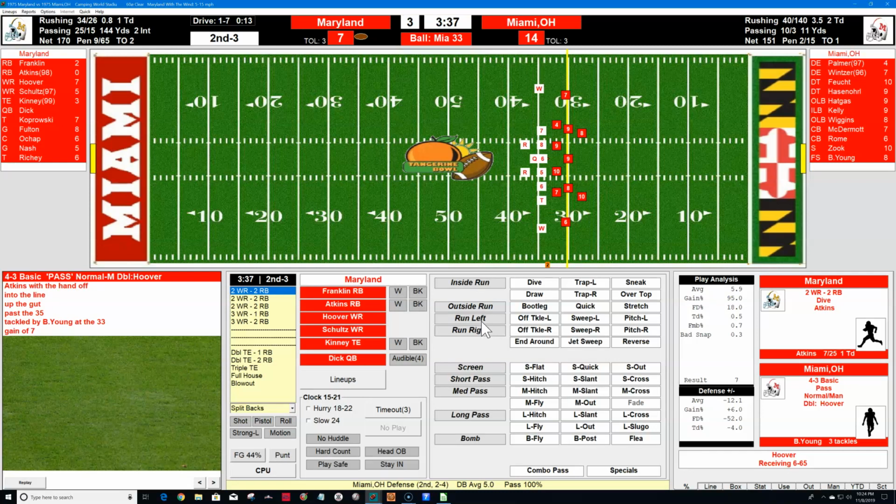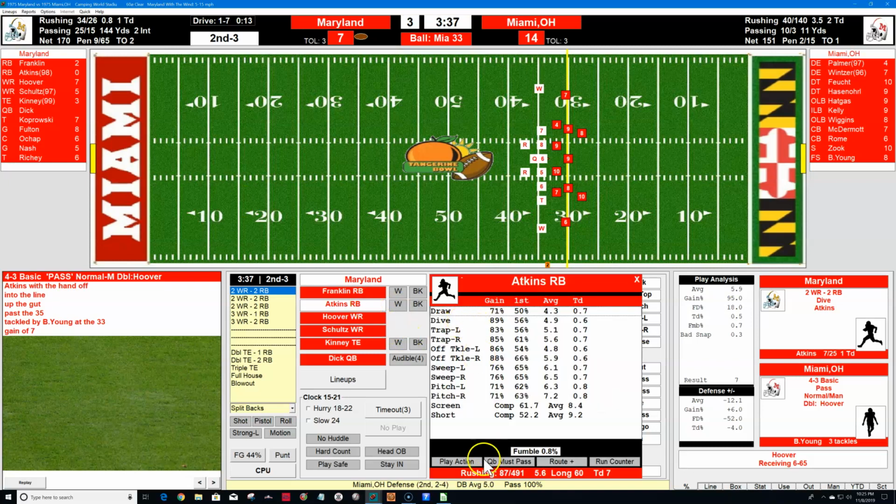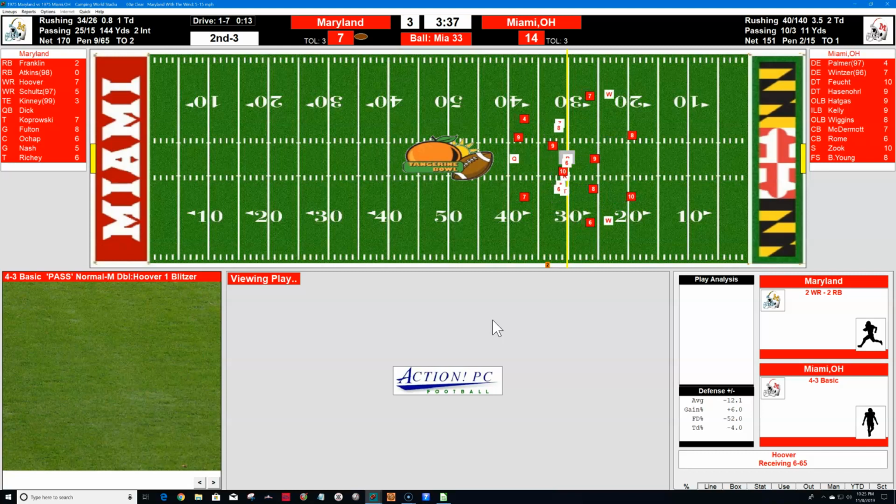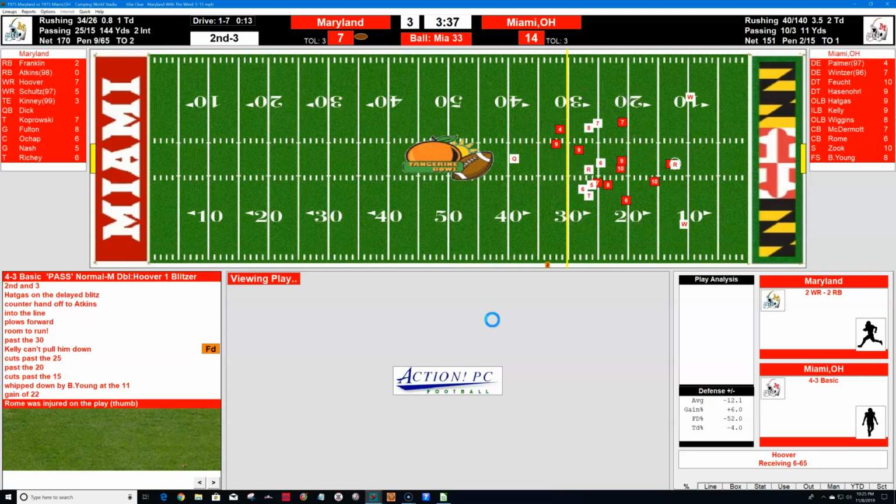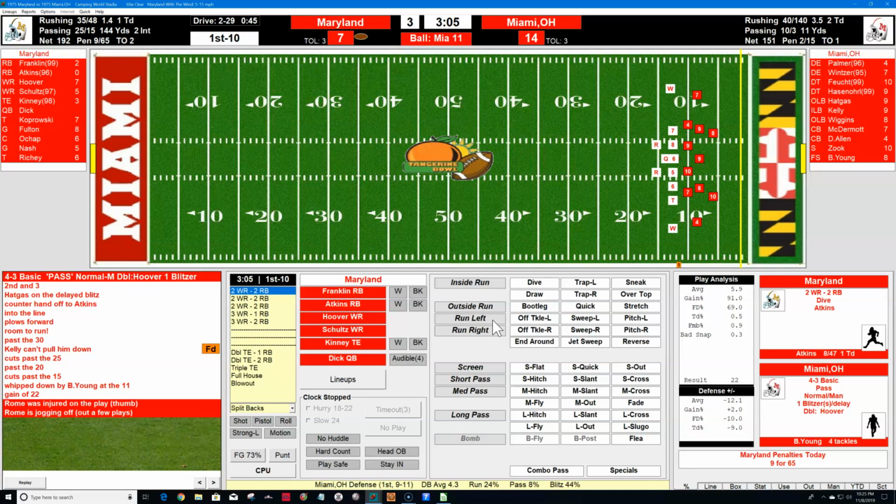Very nice play. You've got a chance here to maybe get some points back after giving up the big touchdown. Second down and 3, two wide receivers, two running backs. Atkins again is going to get the call. And they're going to run counter and hand it off on the dive. Here's the handoff to Atkins. Atkins is actually going to get the first down and more. 15 before being brought down at the 11. Nice play by Atkins. Kelly couldn't pull him down. Young got him at the 11-yard line, and that was a gain of 22. Wow, boy, did Maryland need that. And now it's first down and 10 at the 11.